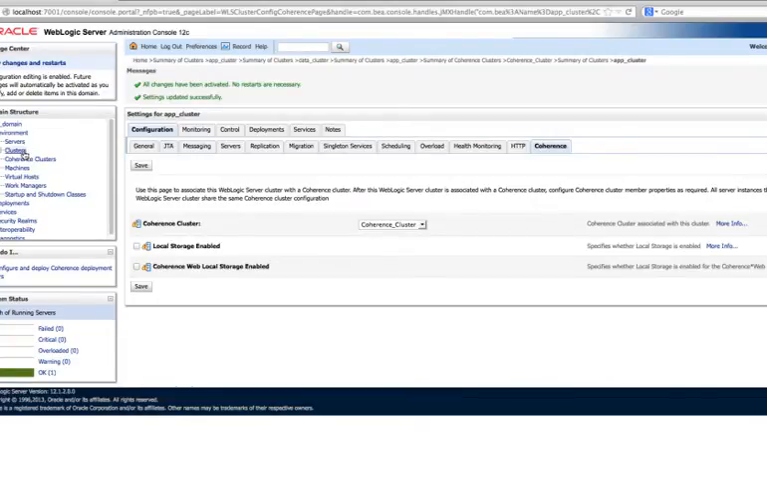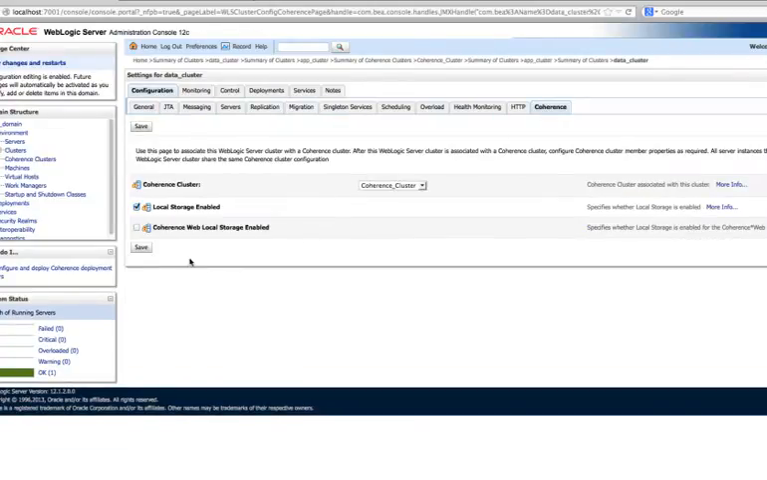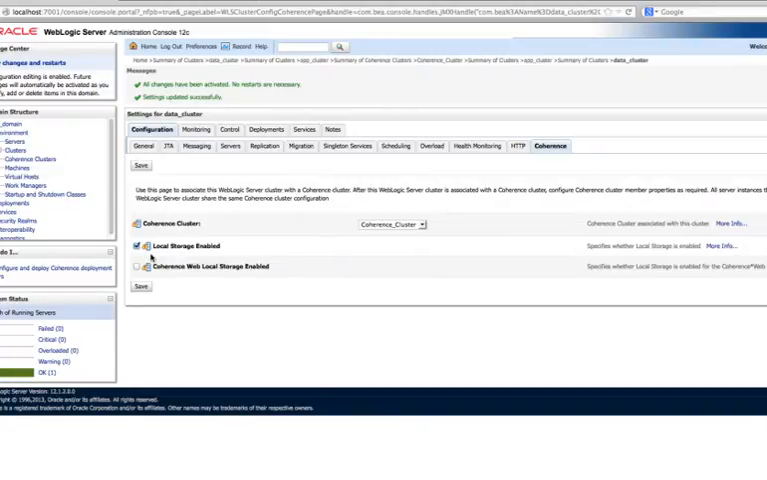If you go to the second cluster, which is the data cluster, and again under the Coherence tab, here, because we are going to use this second data cluster, this WebLogic cluster, to host managed coherence servers, we need to leave local storage enabled, checked. So we're not going to do anything, we can just save.